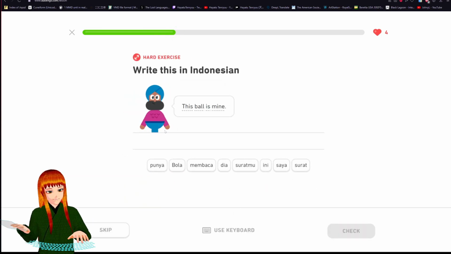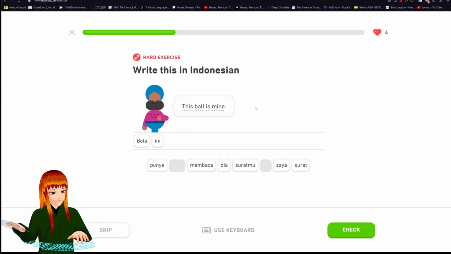This ball is not, listen, this is not a hard one. Try hard exercise. No, it's not. Bola. Ini. Milikku. Punya. No. It is mine, right? Oh. Punya saya. I was like, I didn't see saya. I was looking for aku or something cool. I was like, that's mu.